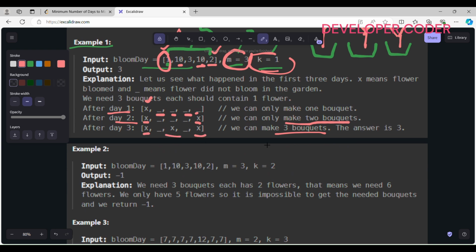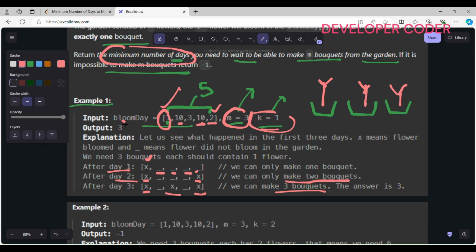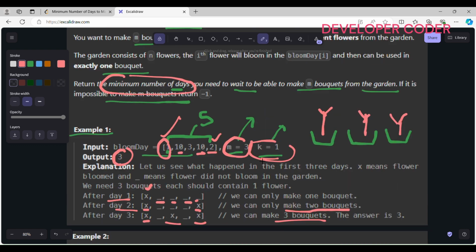K is equal to 1, so only 1 adjacent flower everywhere, and we have 3 bouquets. Okay, we have 3 flowers, so we can make 3 bouquets, right? So here my output is 3. Okay, so I hope that you guys are clear.